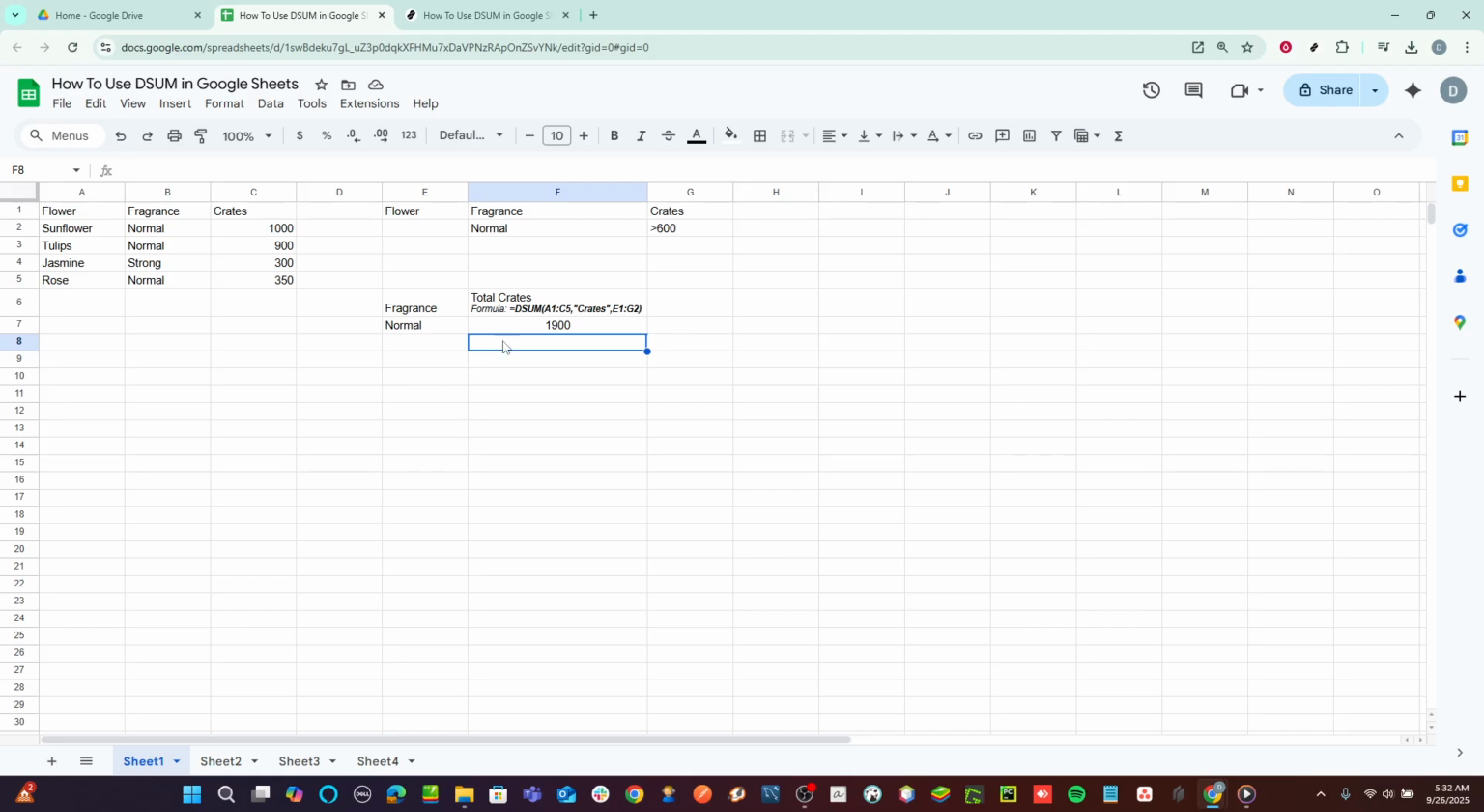And there we have it. You've successfully applied the DSUM function in Google Sheets. With this newfound knowledge, you can now automate and simplify the processing of accumulated data that meets specific conditions, easing both complex analyses and regular data management tasks. Experiment with different datasets and conditions to truly appreciate the flexibility and power of the DSUM function.